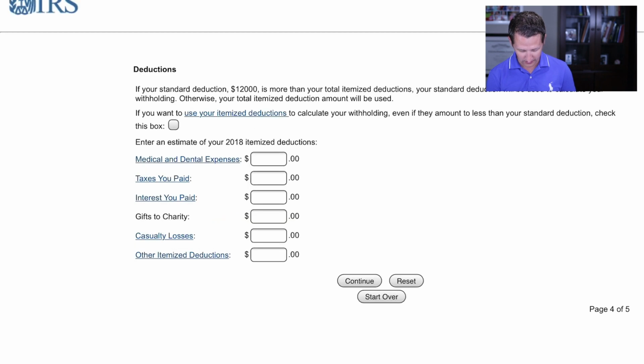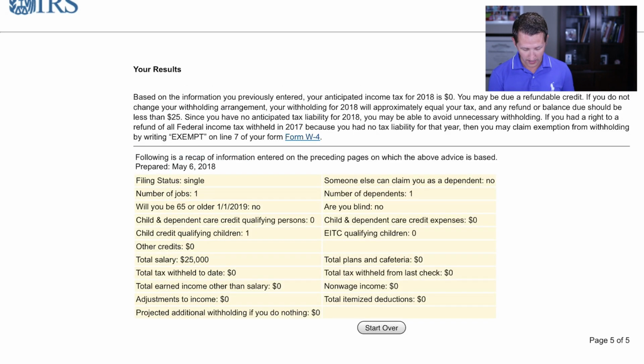So click continue. And we're going to take the standard deduction. You can see it right up there. You can see that's going to be $12,000. It's going to be your standard deduction. So it's asking if you have itemized deductions that are going to exceed $12,000. If not, you just take the standard deduction. Go click continue, and this is the output.